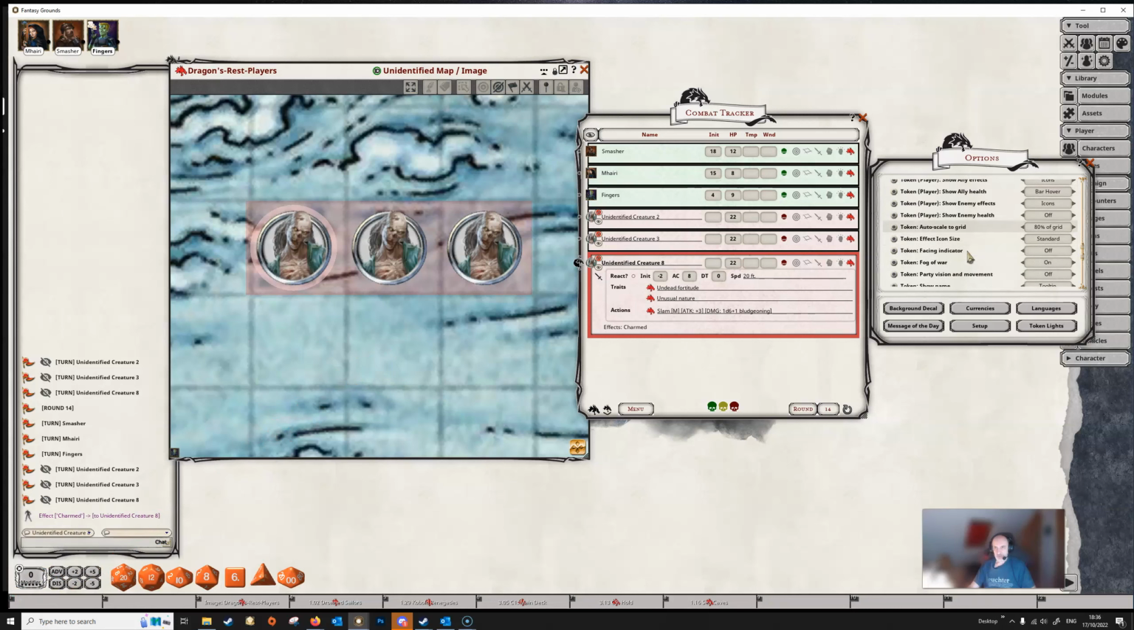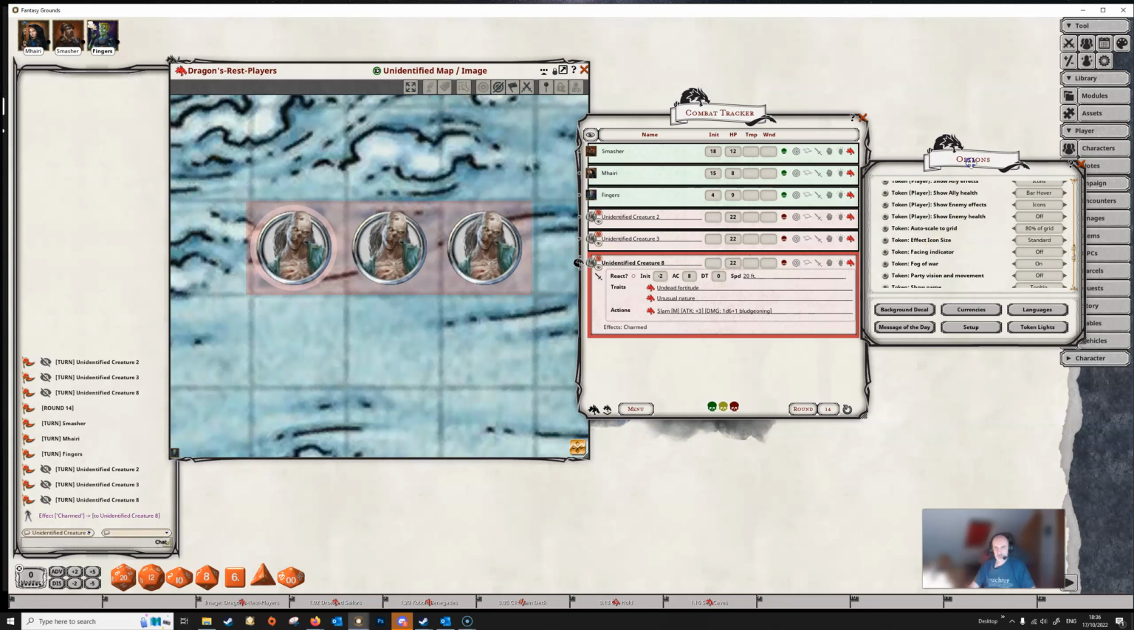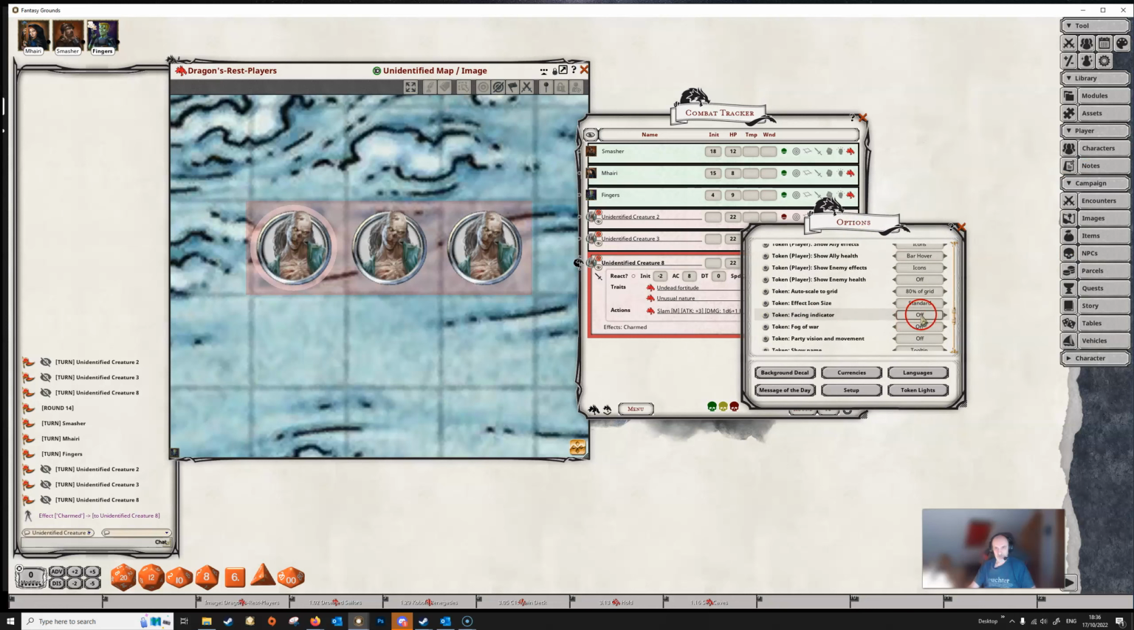Let's move on a little bit then, and we've also got the token facing indicator here, which is off, because the 5e rule set in particular has nothing about facing. But if you're playing a rule set which does have facing, then you can turn that on, and a little yellow arrow will appear showing the direction that the creature's facing. If you want them to be facing a different direction, then just use the shift key with the middle mouse wheel and rotate the wheel to show that the creature is facing in that particular direction.